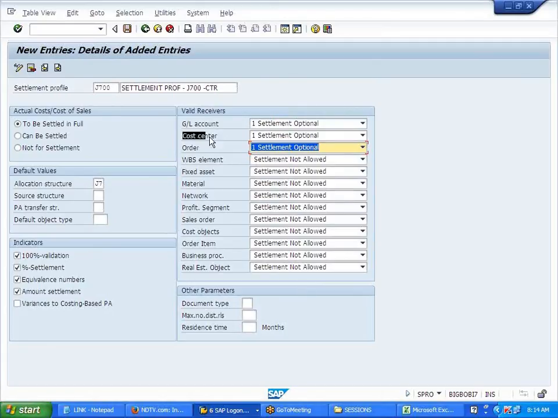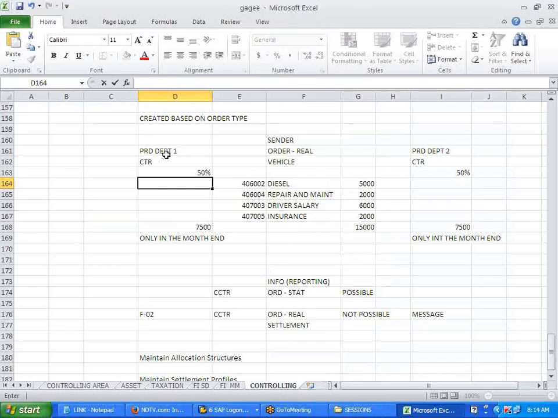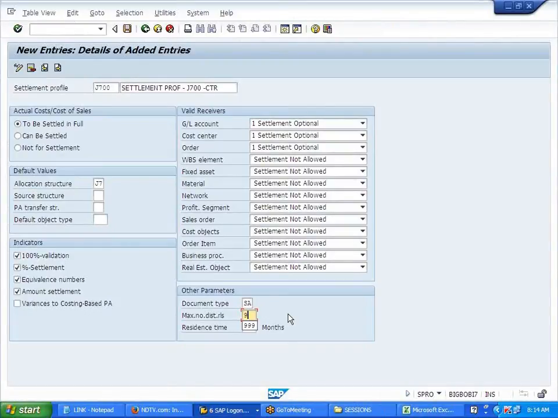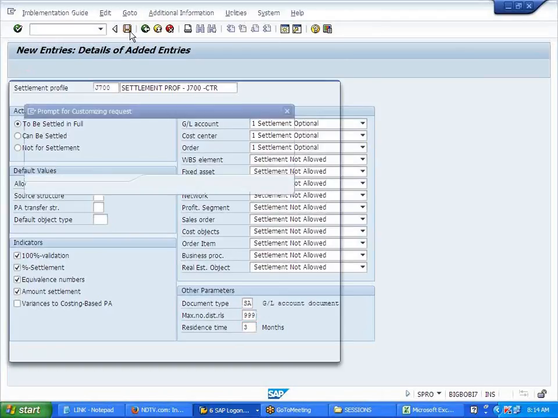I'm just showing you. In our case it is cost center. This is just in case of a GL we give this. Document type SA. Maximum number of distributions. Like how many are there over here? 1 and 2, right? 2. So you give how many will be there. This is again for archiving, whatever it is. Save it.